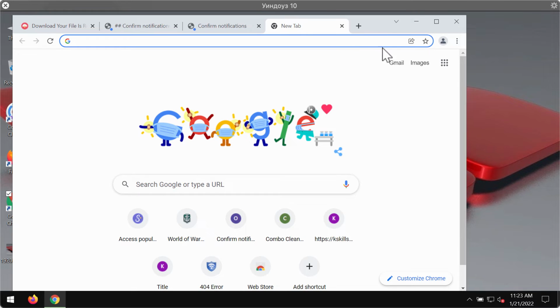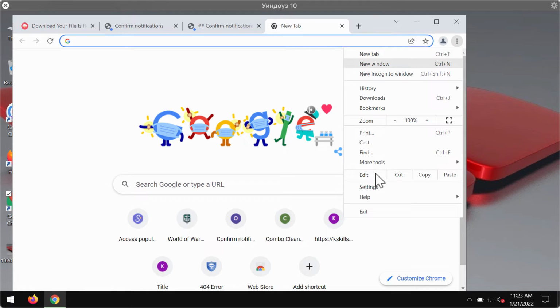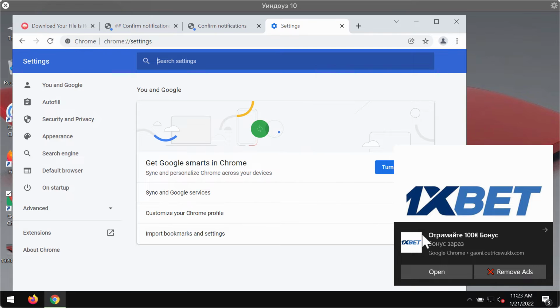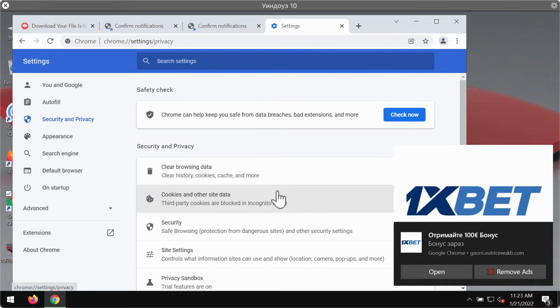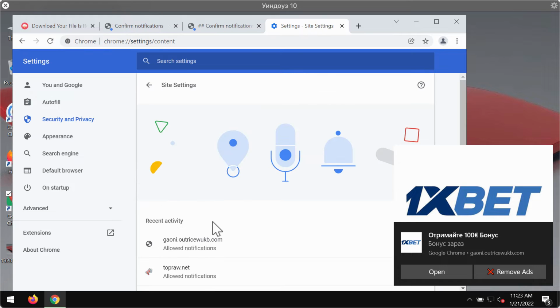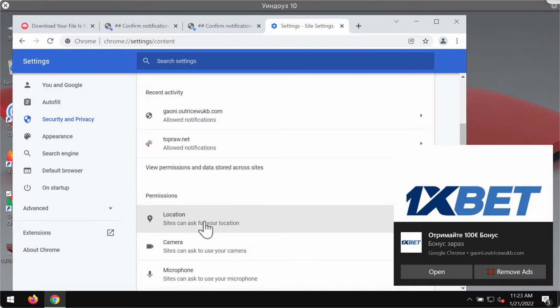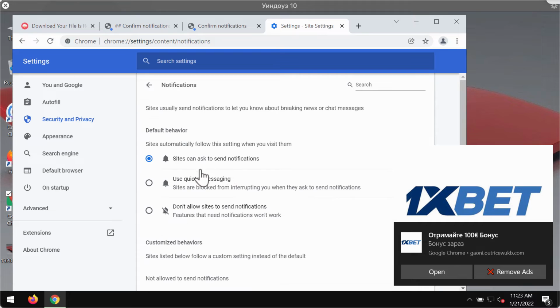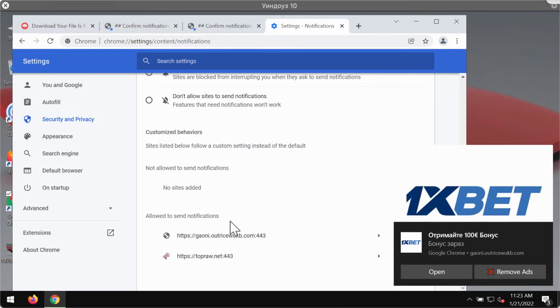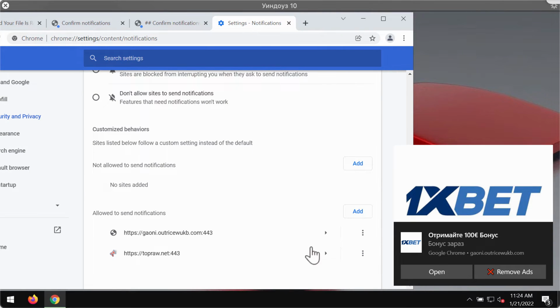To neutralize these ads, you should urgently implement certain browser fixes. Go to the menu of the browser, go to Settings. So some of these ads you can see displayed and annoying you essentially. Go to Settings, choose Security and Privacy, click on Site Settings, scroll down to Permissions, choose Notifications. Now carefully research the websites allowed to send notifications.